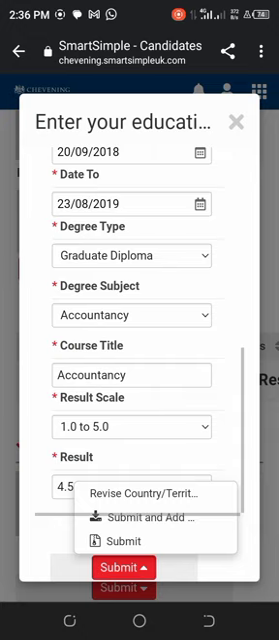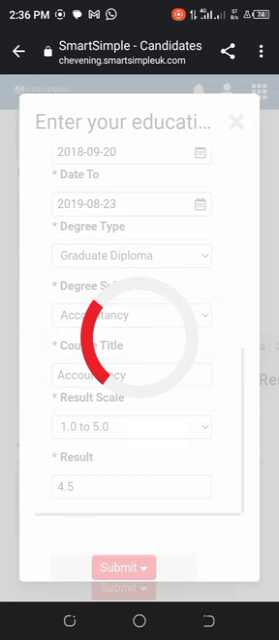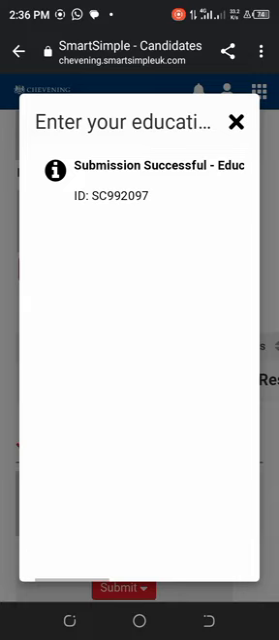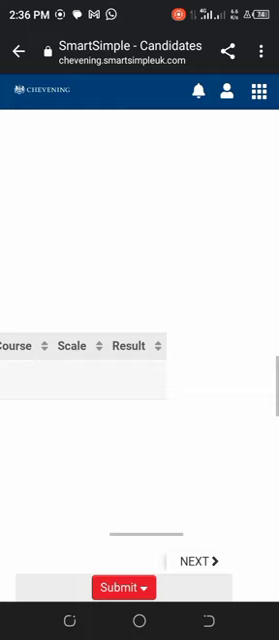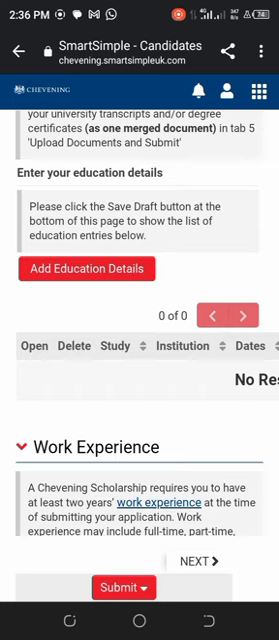Then you tap on submit. Okay, so it's been submitted. You can see it appear here. If I refresh this page, it will appear here. All the details given will just appear here. So just keep doing it. If you have about 3 different degrees, you can keep tapping. Put all the details required of you.